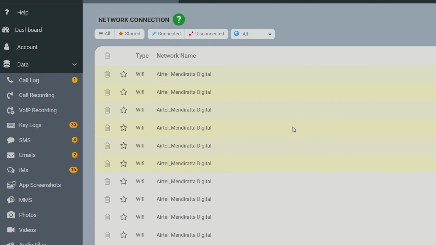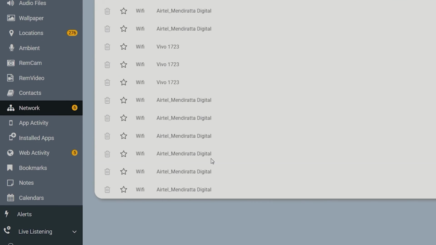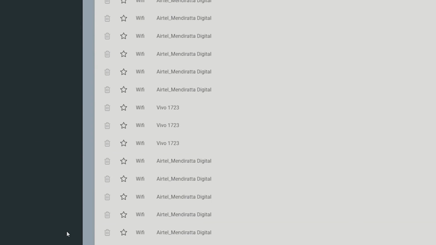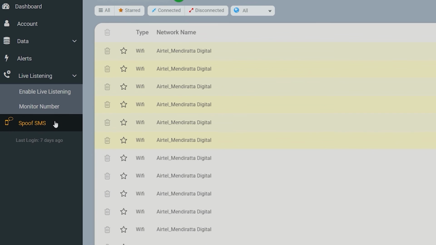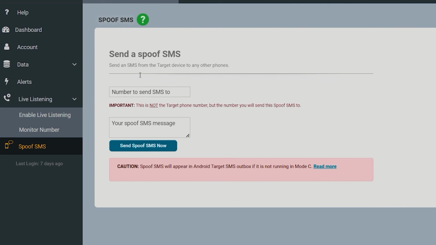Some FlexiSPY features are only accessible to you if the phone you are monitoring is rooted or jailbroken. Some of these advanced features are call intercept and spoof SMS. With the live listening feature, you can intercept phone calls from another phone, whereas the SMS spoof feature allows you to send an SMS from the target phone to any other phone number of your choice, that too remotely.